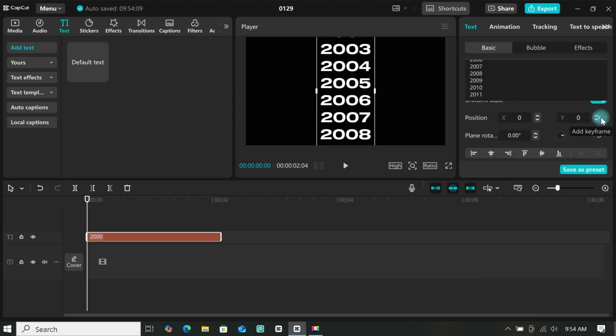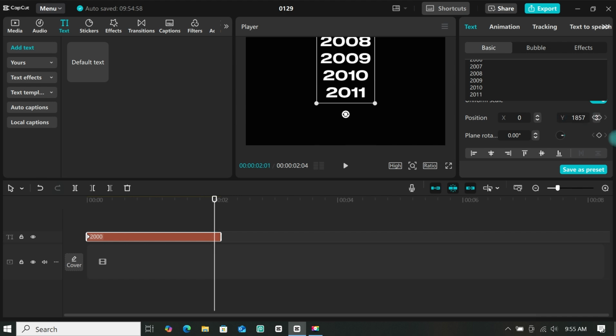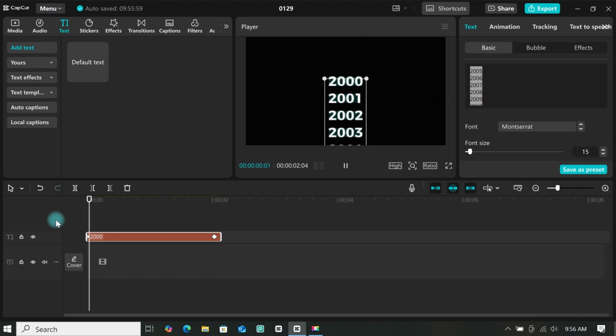Now scroll down and add a keyframe at position. Then move the text into the middle. Then take note of the number at the Y position. Then move the playhead to where you want the animation to end. Then type the same number without the negative. Then as you can see, our number has moved on the Y-axis to the last number. So this is the animation you should get.